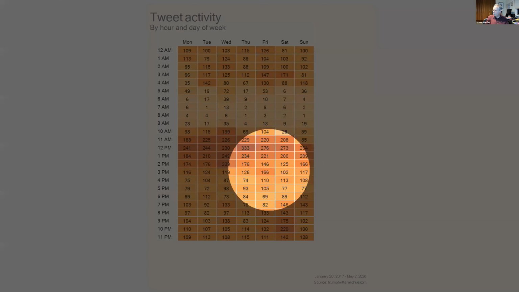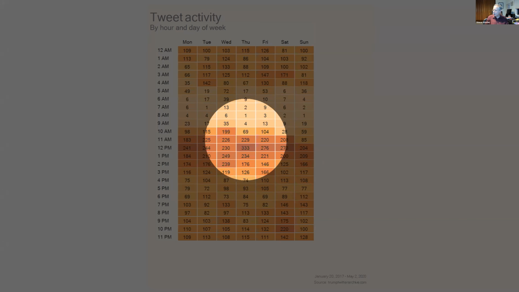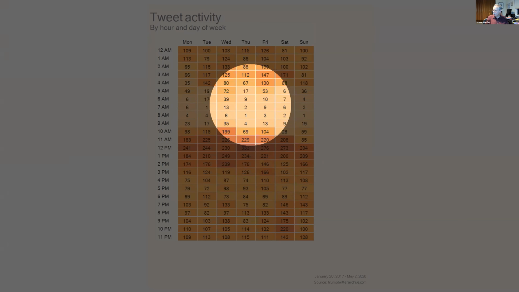You can see, ooh, it's kind of dark over here. Lots of tweetage. A fair amount of tweetage. Very little tweeting over here. Great, that's the highlight table.